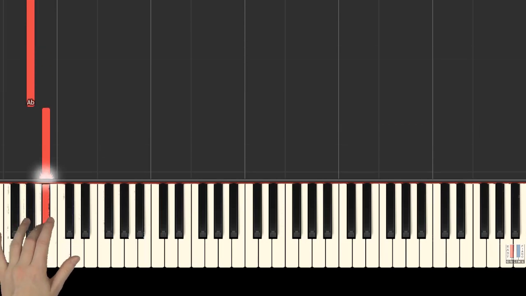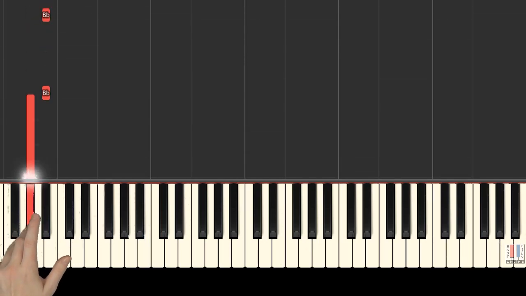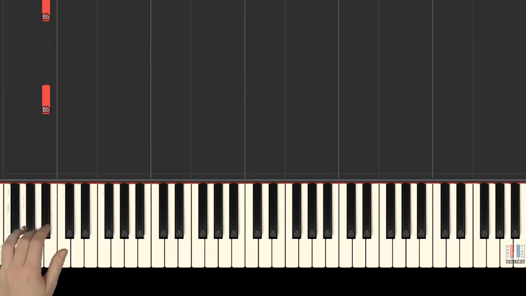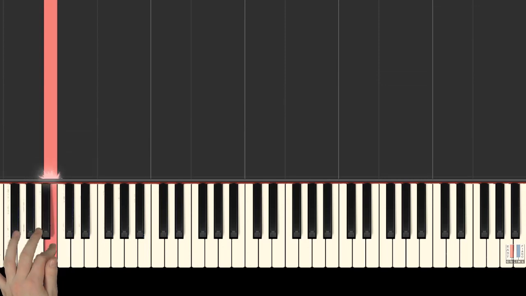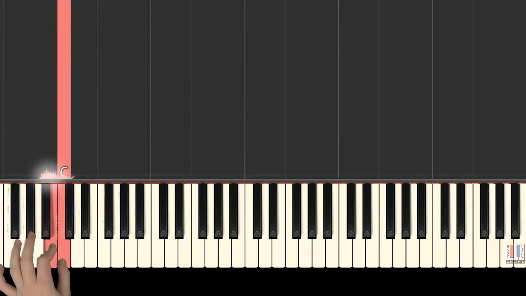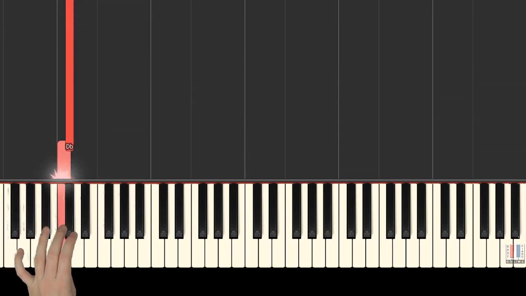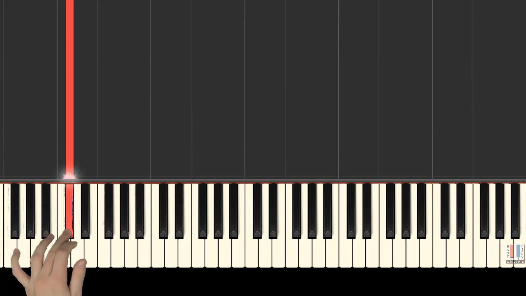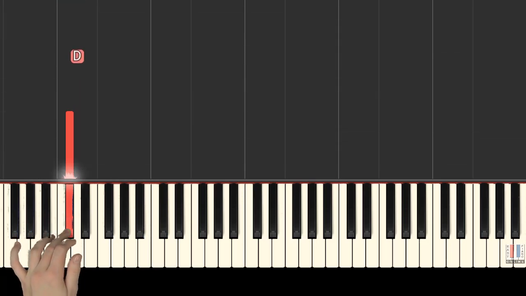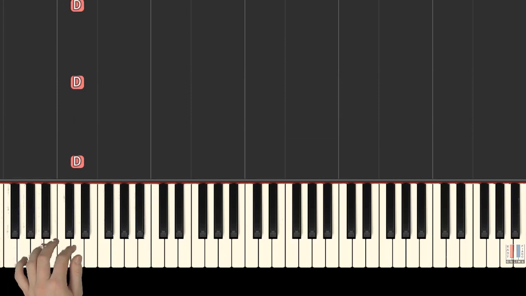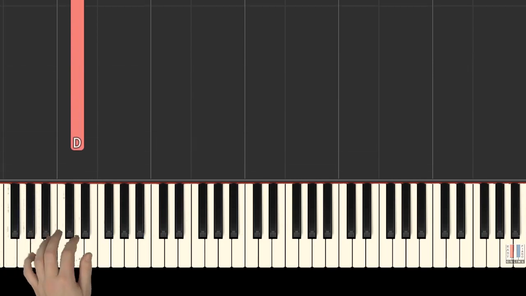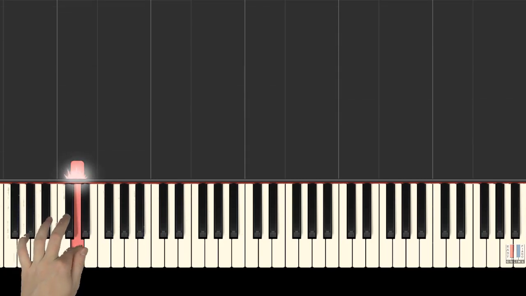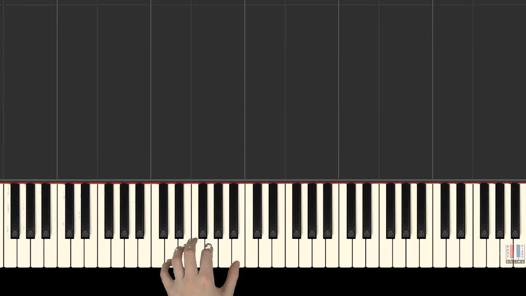Fourth finger plays A flat, and back to B flat. 1, 2, 3, 4. Second finger on B. First is on C. Third is on C sharp, and second is on D again. So we play 8 notes again, and one more, 1. Now here the song starts.